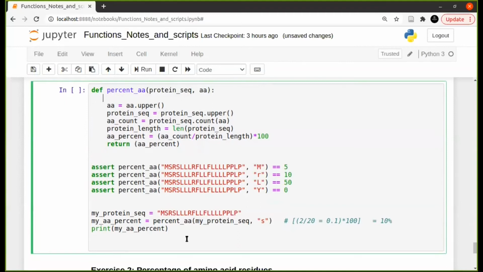So now to call the function that you've named, this is the function name. You've put your protein sequence, which is this, into a variable. Because this function takes your protein sequence and the amino acid that you want to calculate the percentage for, you give it the protein sequence, and then serine, which is your amino acid. And I've given it in small letters to make sure that it's definitely calculating it for small letters as well.